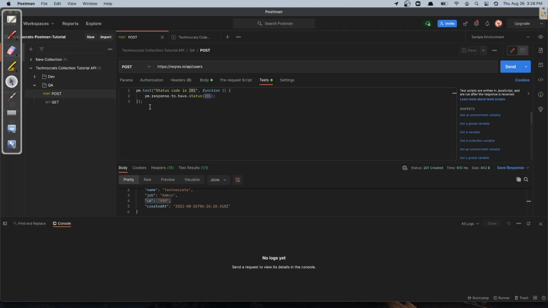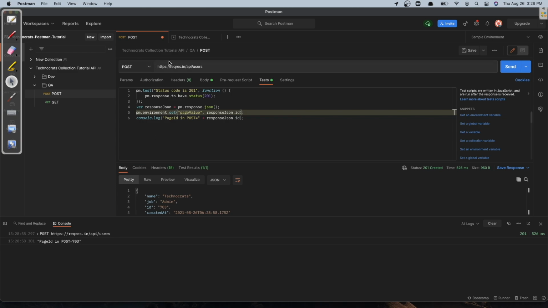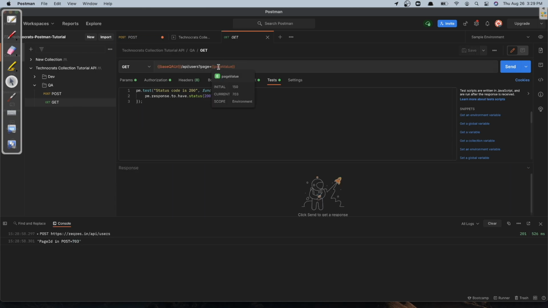Don't save anything. Okay, and next step, as I said, we have to save this value. So we will write a simple script: read the JSON response, get and set page value. Page value is basically the ID field of this response, and I'm also writing a console.log to print this on the console for debugging purposes. Let's go ahead and hit this request once again, and now you can see that when I execute this POST, I have already set the environment variable to 703. Now GET should automatically get this new value when we execute the GET request, and you can see that the current value under GET is 703.